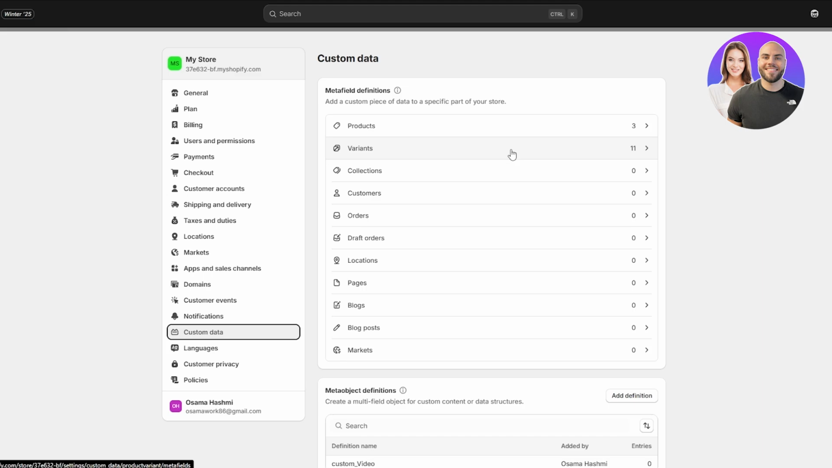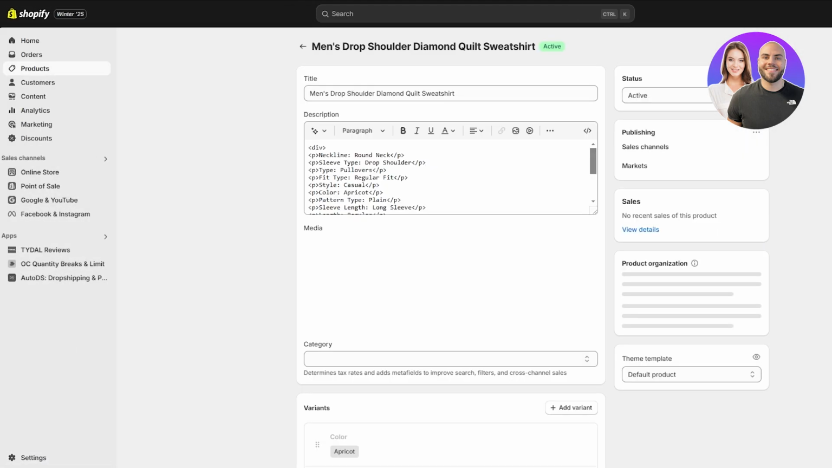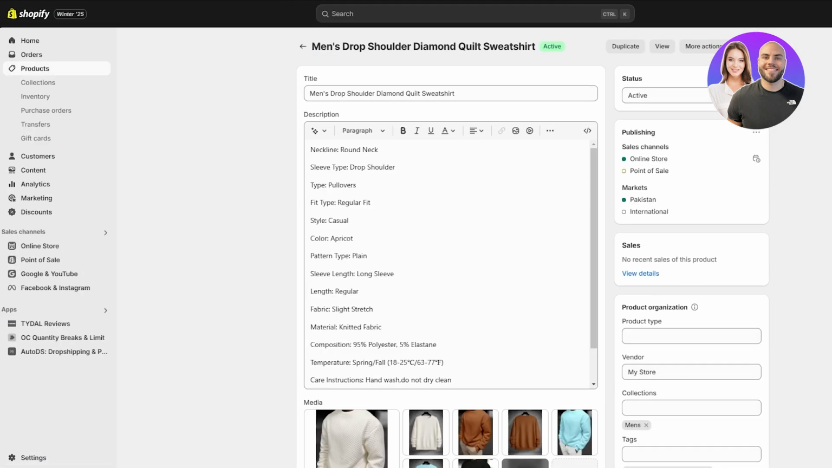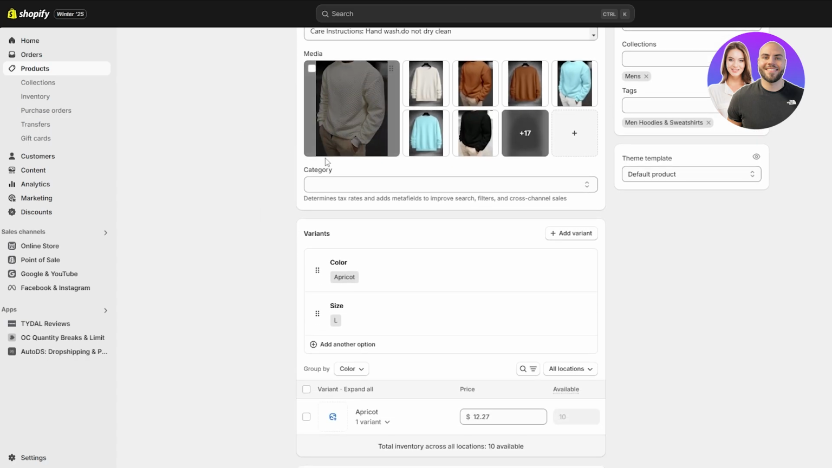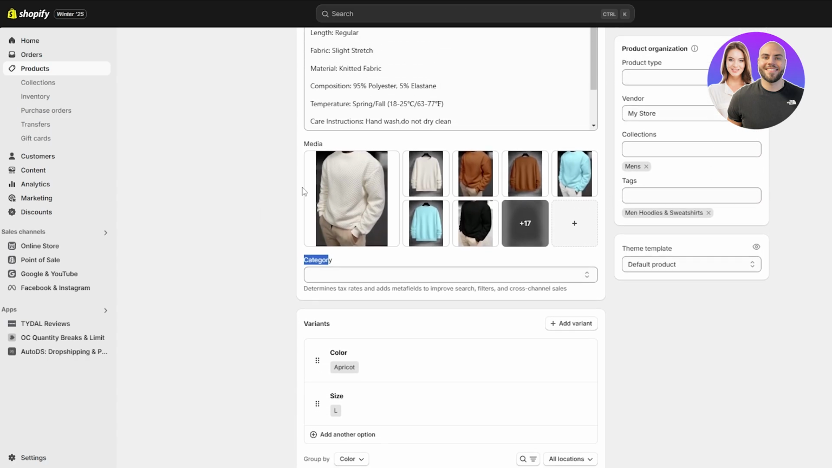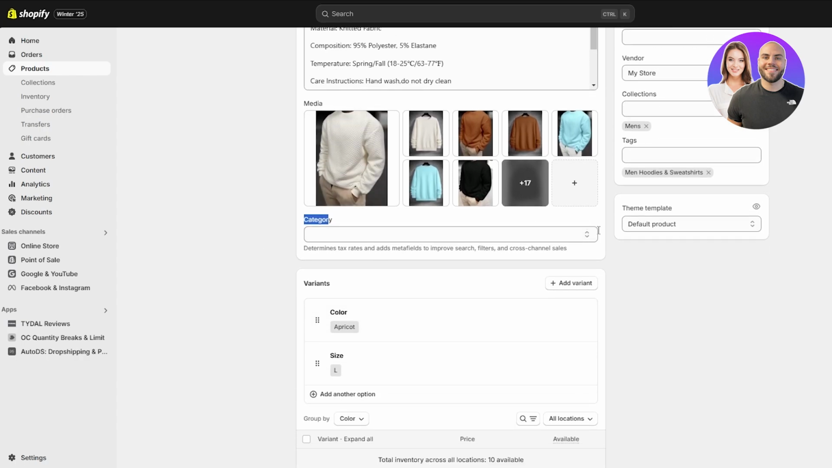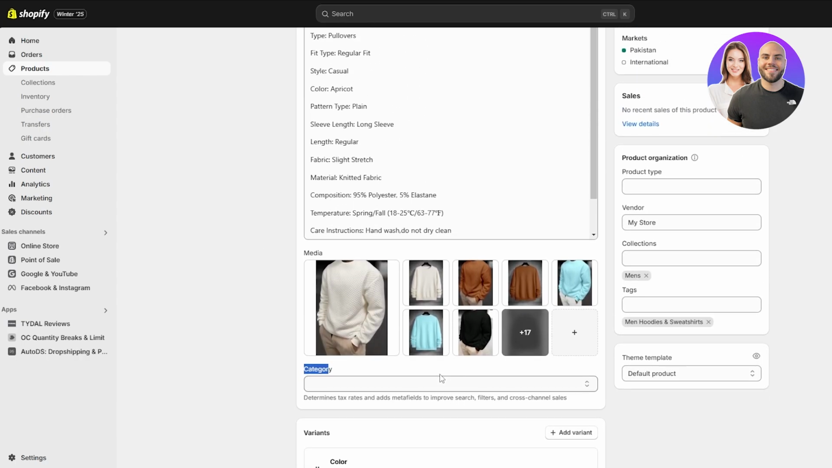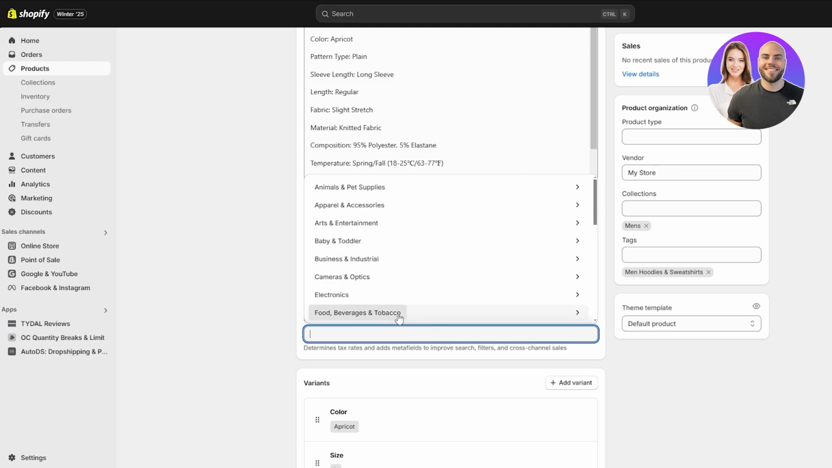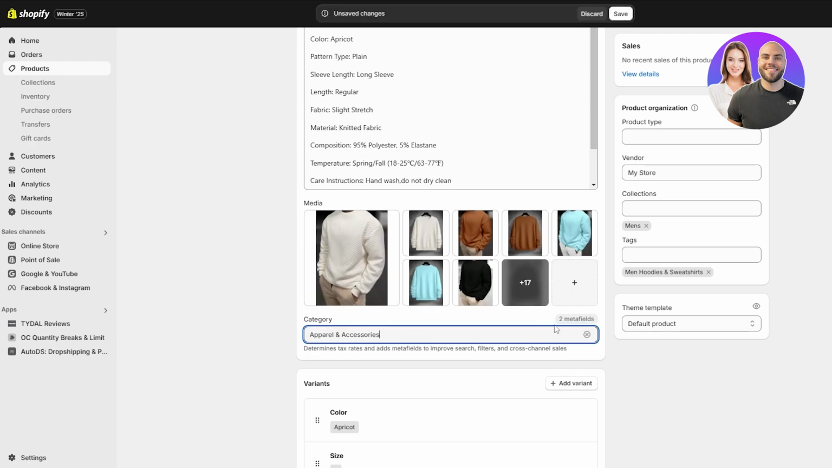So forget about this. Close this up. Going ahead and creating them here is the usual way, how people usually create meta fields. But what we're going to do is, when you create a product, let's say you've created this product, you're going to come down over here and see category, right here underneath media. It'll automatically pop up. You're going to click over here and select the category that you want. Since this is a shirt, we're going to select apparel and accessories. You can see right here, 2 meta fields have been added.